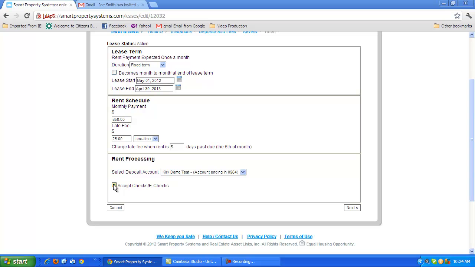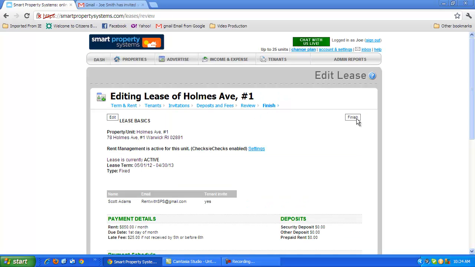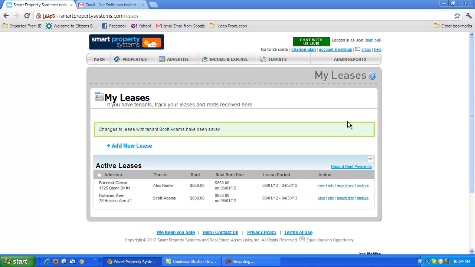So click Accept Checks and E-Checks, click Next, and then click Save and Exit. You can also go to the end of the lease to review it and click Finish. That's it. That lease is now enabled for rent processing.